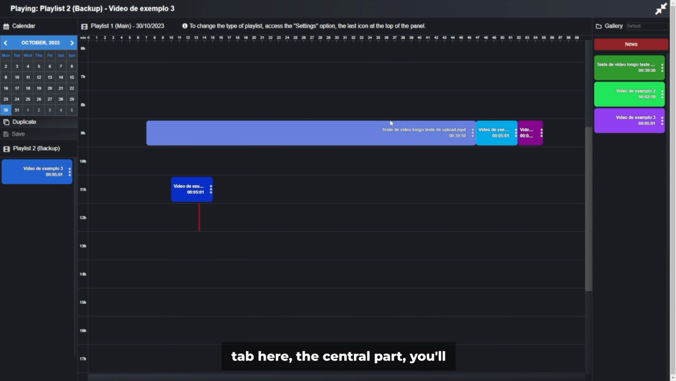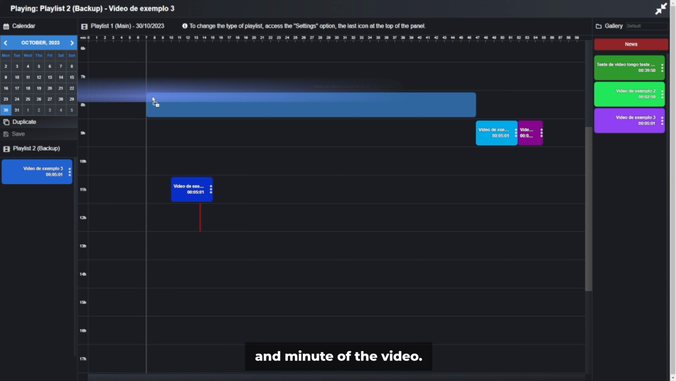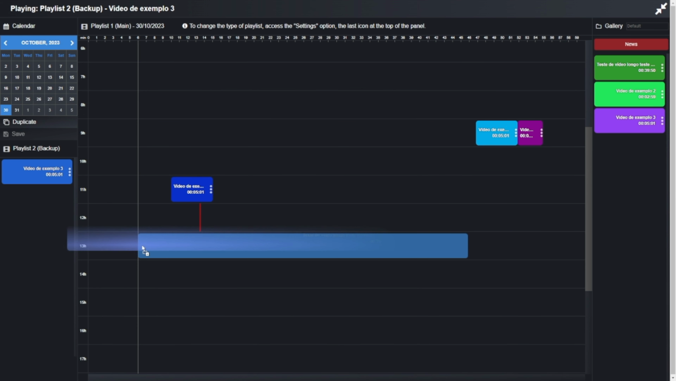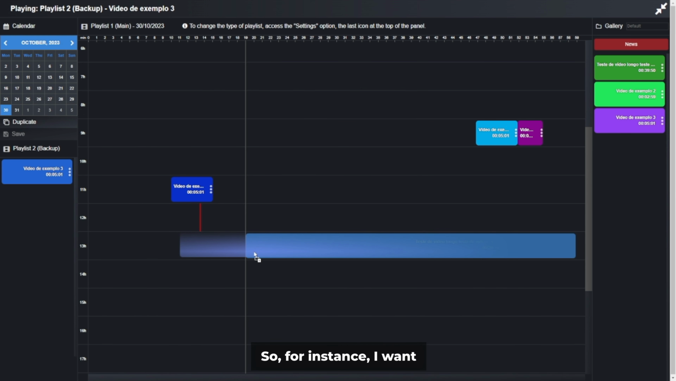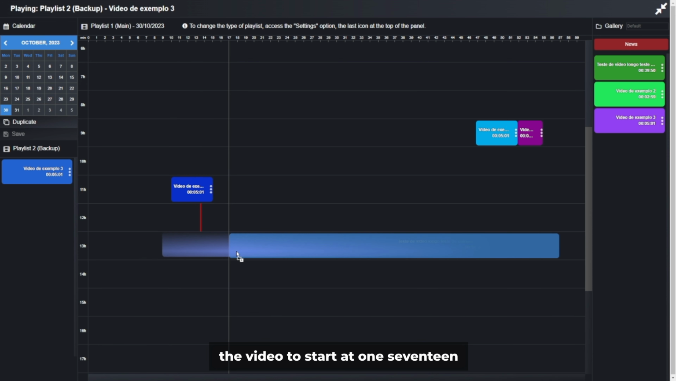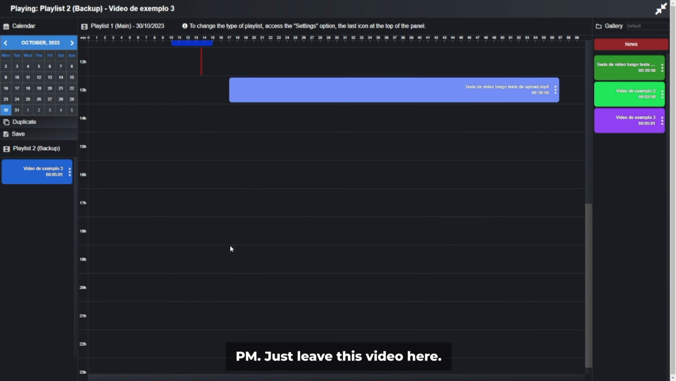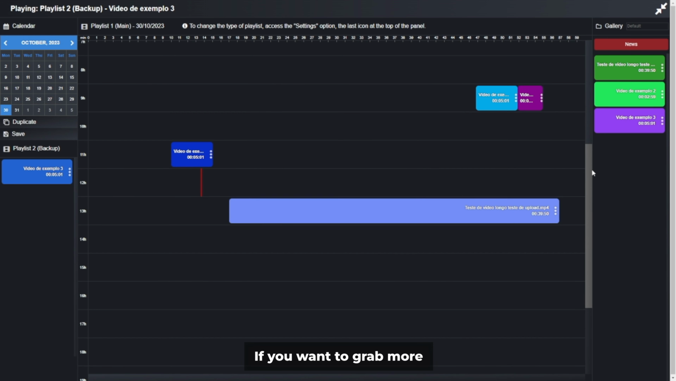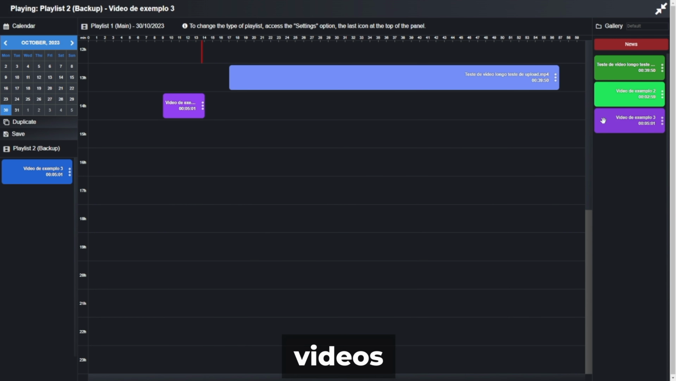In this tab here, the central part, you'll see your playlist configuration. So you can see and choose the start time and minute of the video. So for instance, I want the video to start at 1:17 p.m. Just leave this video here. If you want to grab more videos, I'll make other settings for several videos. You can simply grab the videos and place them into your playlist.